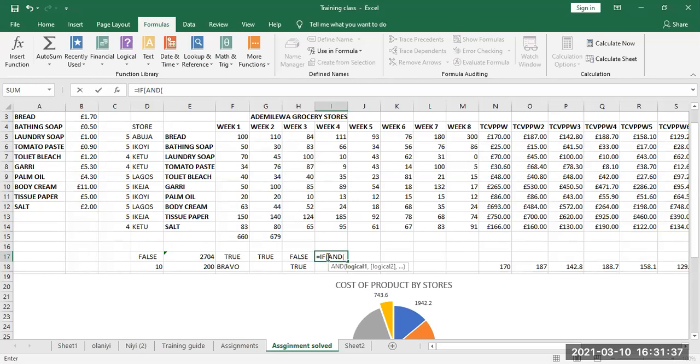F5 equal 100. F10 less than 100. Close your bracket and put a comma. Very good. Display bravo. If not, display not correct.